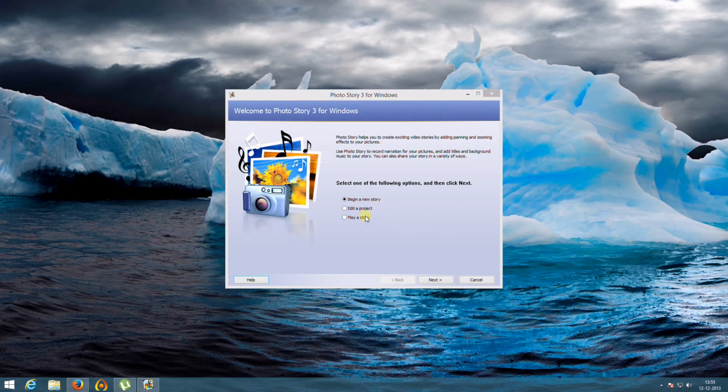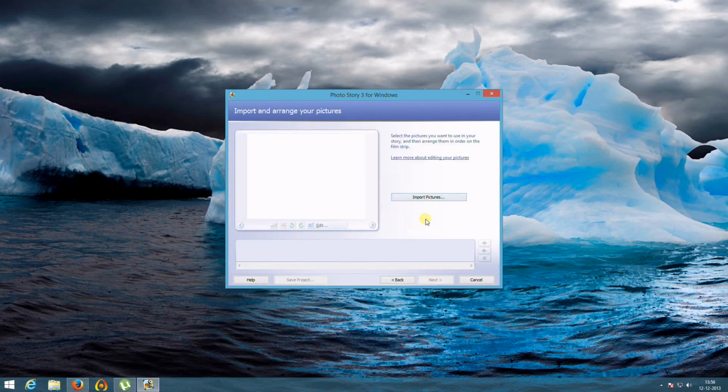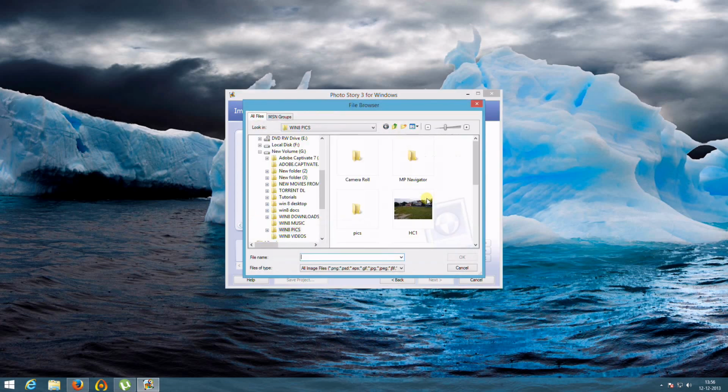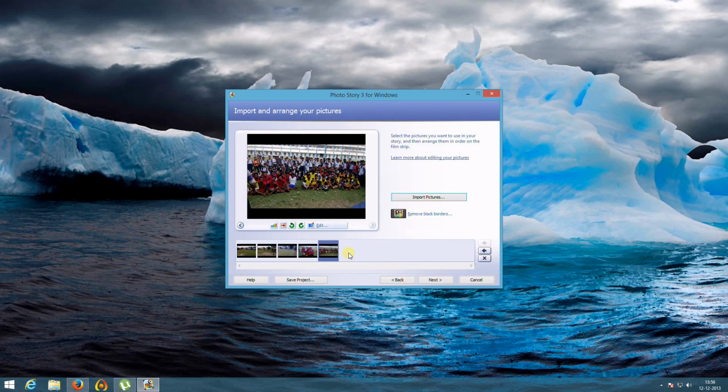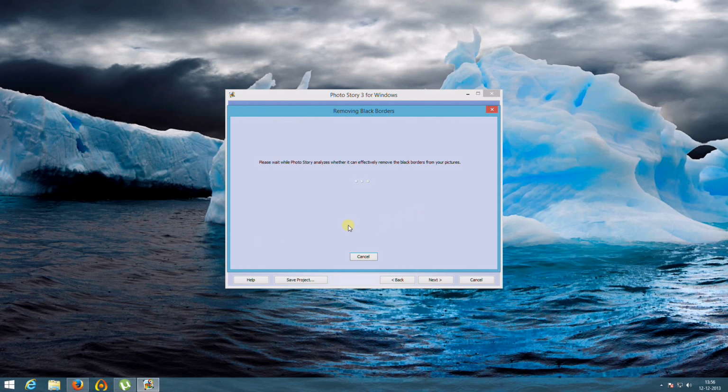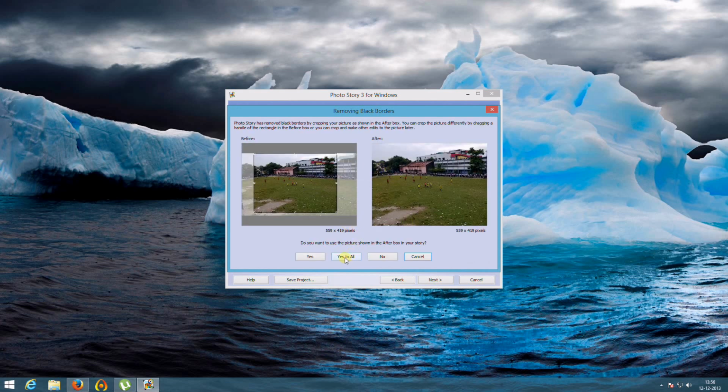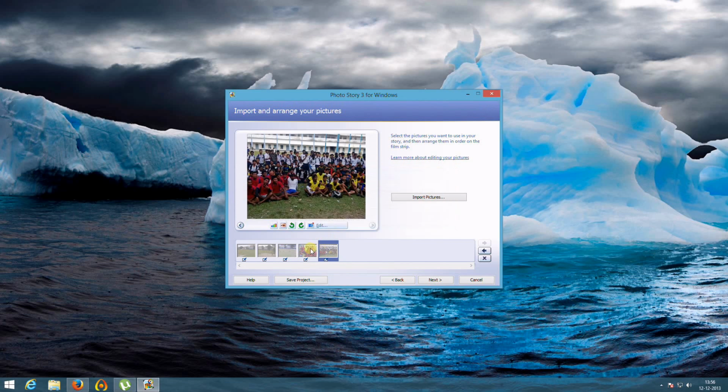Now we will get three options: begin a new story, edit a project, play a story. Let's begin with the first one, that is begin a new story. Here is an option to import pictures. I am importing pictures. Five pictures have been added. You will find all these five pictures have black borders on the top as well as on the bottom. I am removing the black borders. The black borders have been removed. I can remove black borders from all the pictures which I have added.